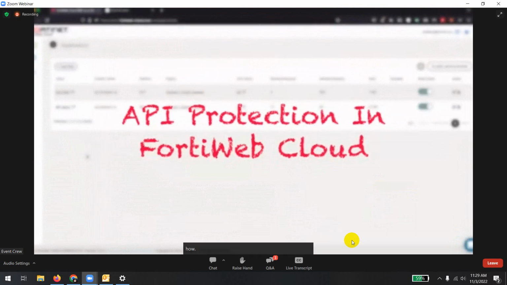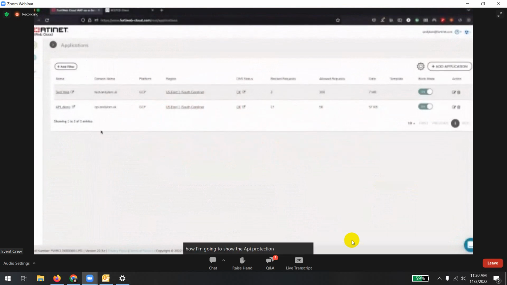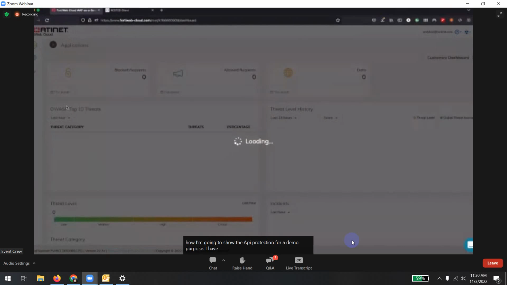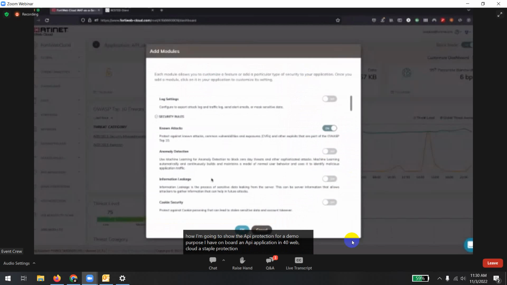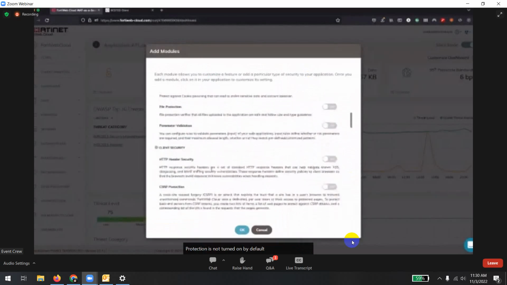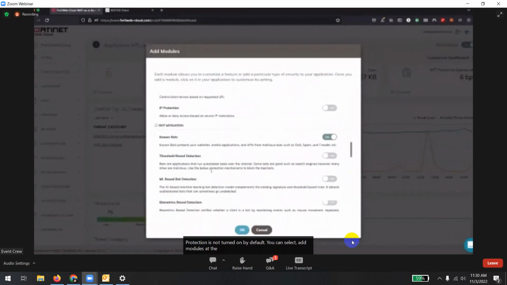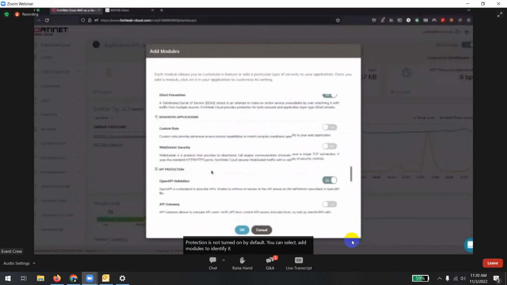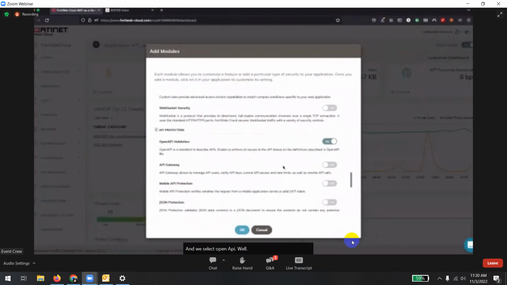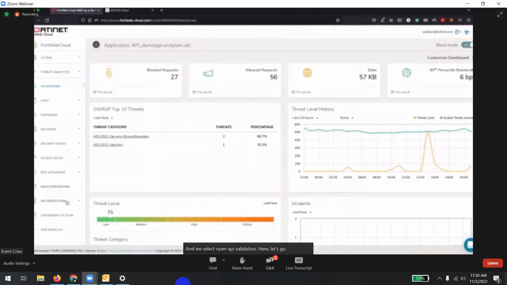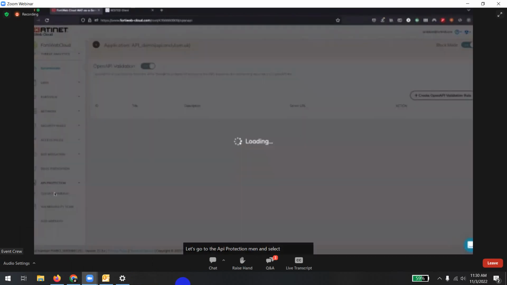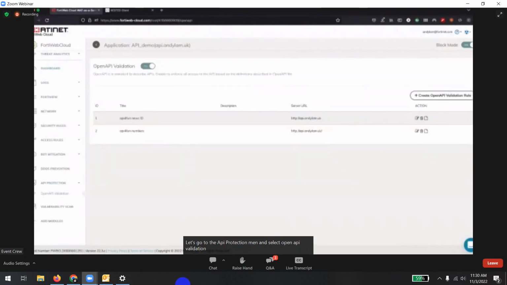Now, I'm going to show the API protection. For demo purposes, I have onboarded an API application in FortiWeb Cloud. As API protection is not turned on by default, you can select Add Modules to activate it. And we select OpenAPI Validation here. Let's go to the API protection menu and select OpenAPI Validation. You'll find that there are two rules that have been created.